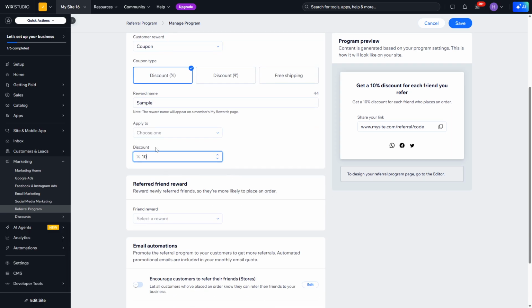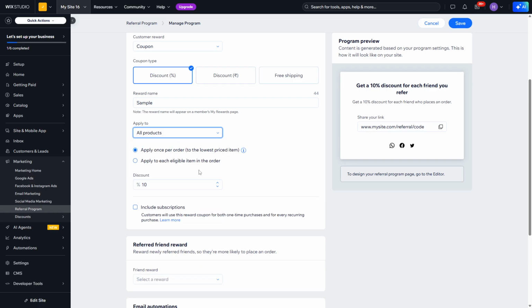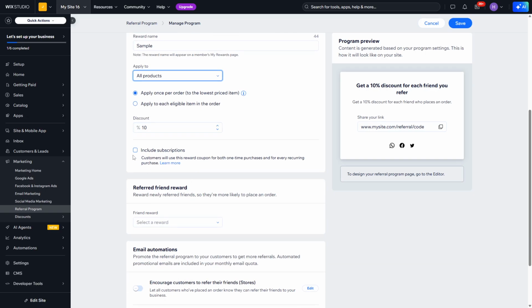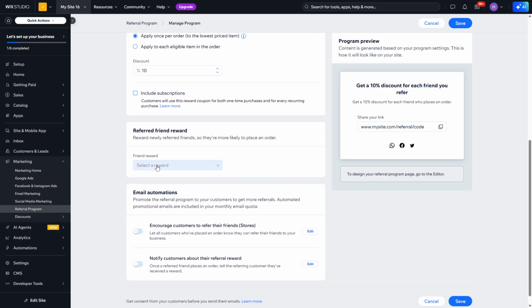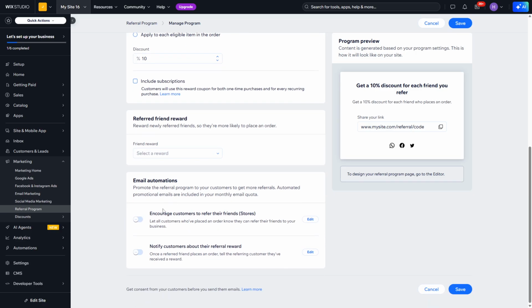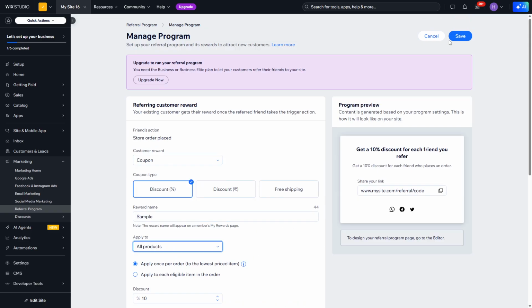Once you've made these configurations, the final step is to save and launch your program. It's as simple as clicking save, and your referral program will be live and out there, ready to incentivize your customers and new potential ones. That's it. You've successfully set up a referral program in Wix.